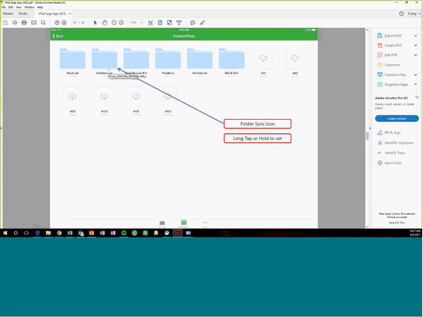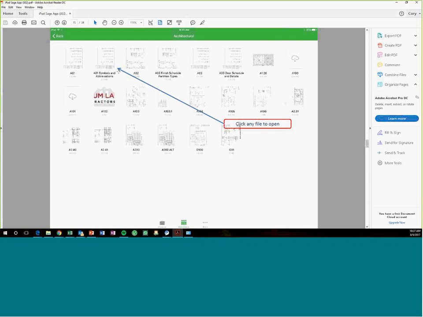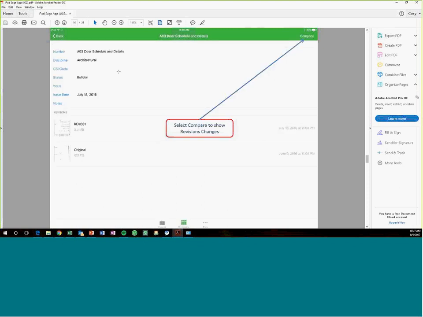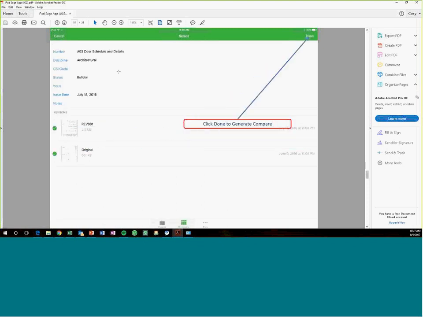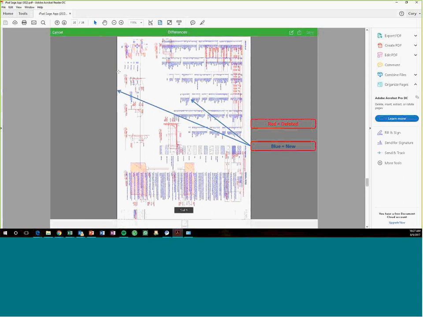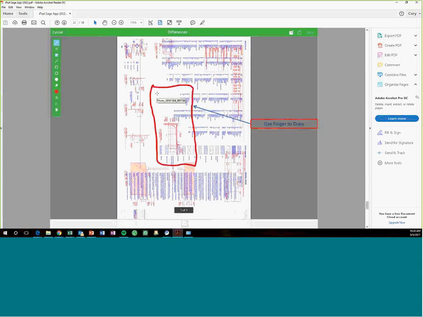So when a new version does come up, you can sync just the folders that you're interested in. And do you want to do that over Wi-Fi, or do you want to do that on a 4G connection as well? So access to all of your projects. If you wanted to compare revisions, we have the ability to do that. And simple markup with basic customization, you can email from your tablet as well.